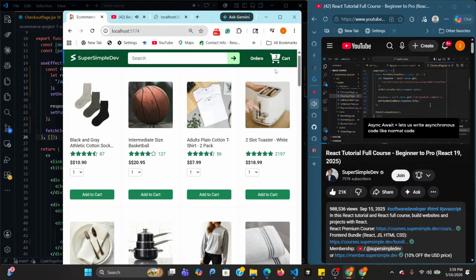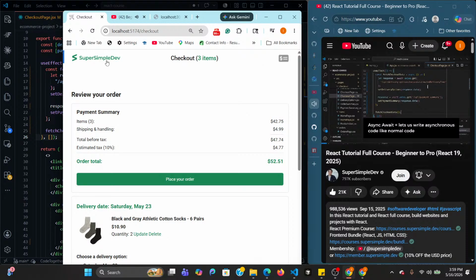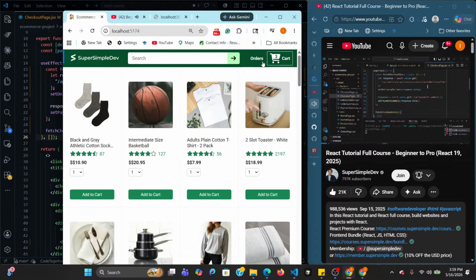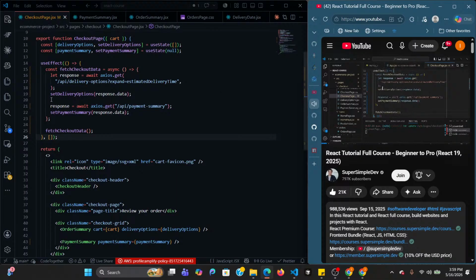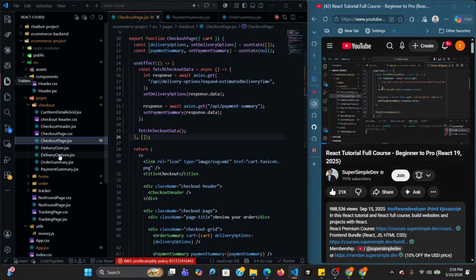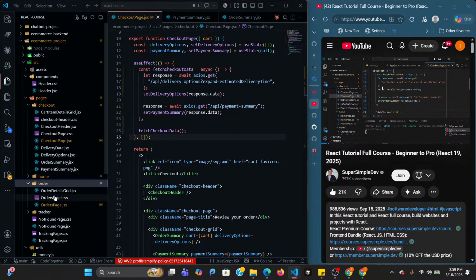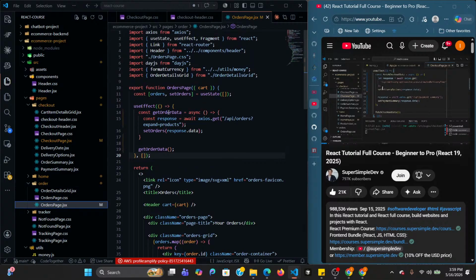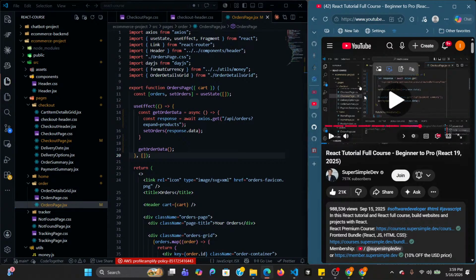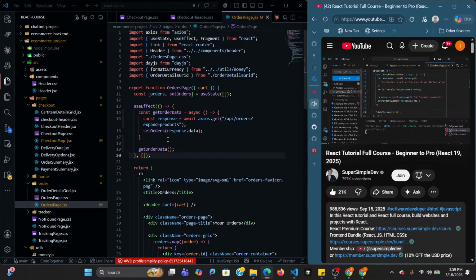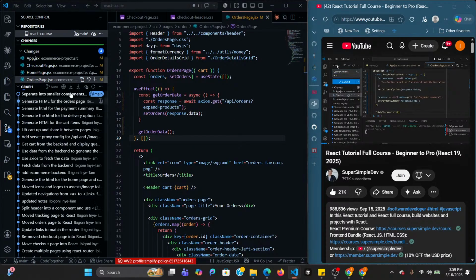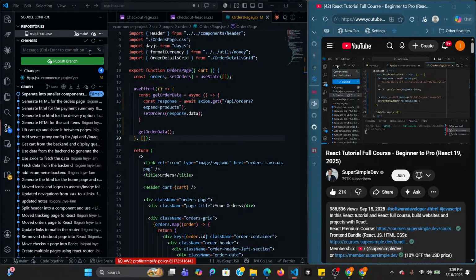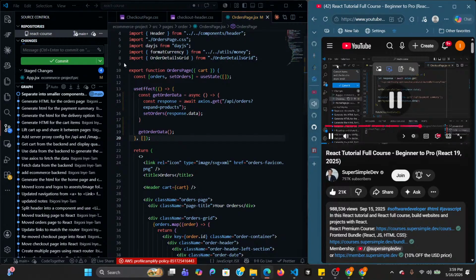It lets us write asynchronous code like normal code. I'll leave converting the orders page to async await as an exercise. So now we can save this into Git. We'll give it the message, convert home and checkout to async await.